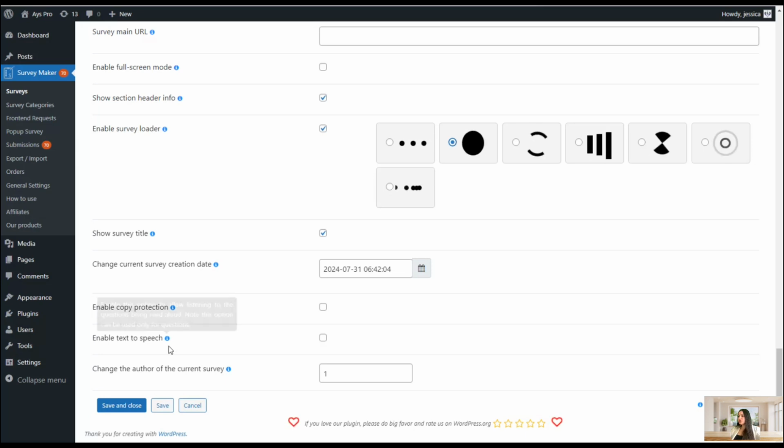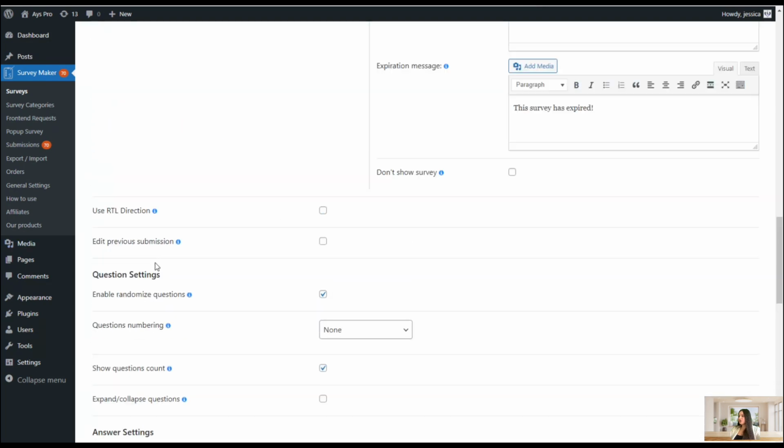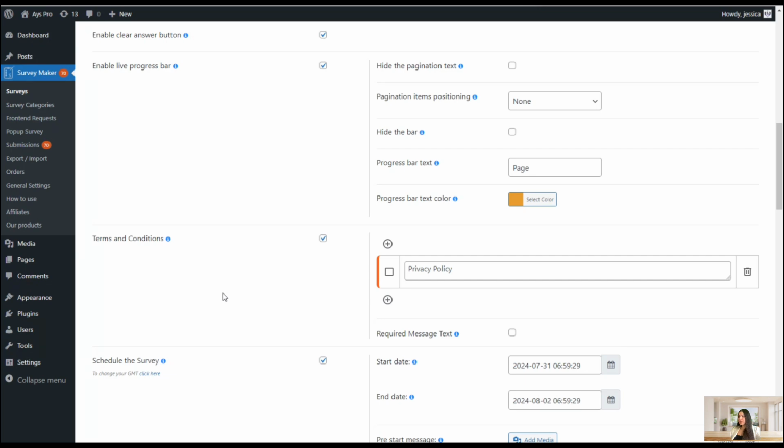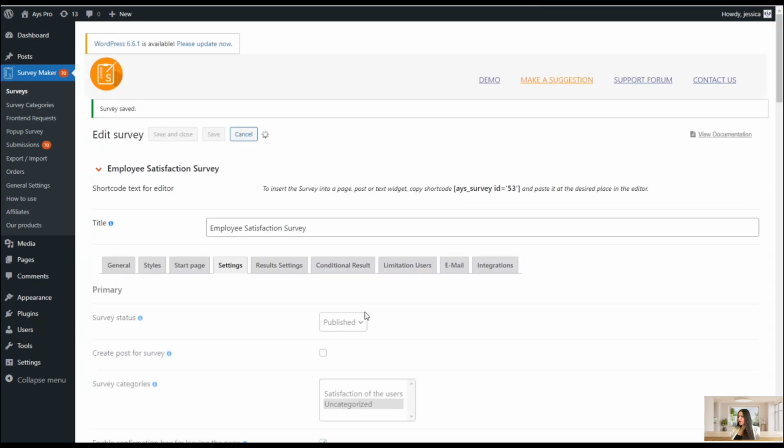And the next feature is the enable text-to-speech feature, which is an advanced feature available in the agency package. With the help of this feature, the questions will be read out loud, and users can listen to the questions and not read them. And of course, we can change the author of the current survey. We will not do this. So we are done with the settings configurations of the survey settings tab, and we can save the changes here.